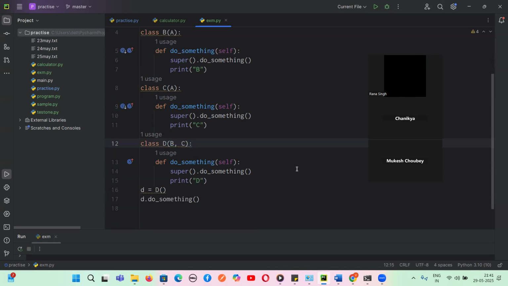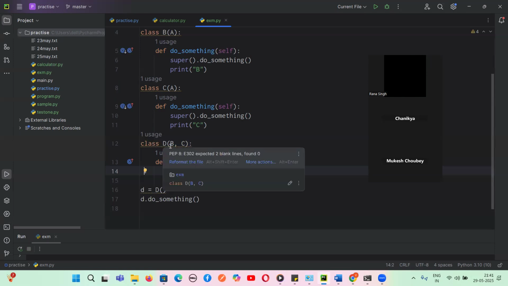So now tell me what is the method resolution order. It will go to D first. Then which line will it go to? Line 13, then line 14. Then the immediate parent is B, so it will go to B. Because the rule is left to right. Do you remember method resolution order? From D it will go to B.